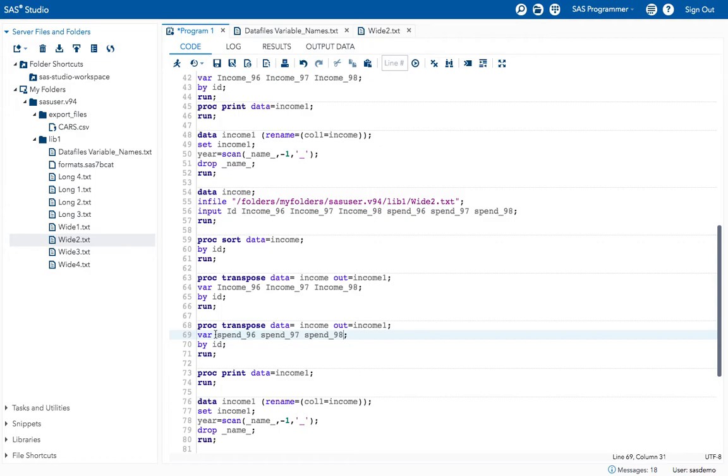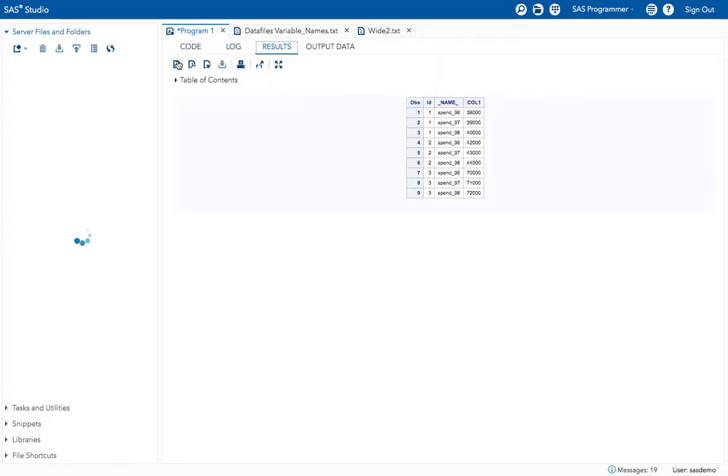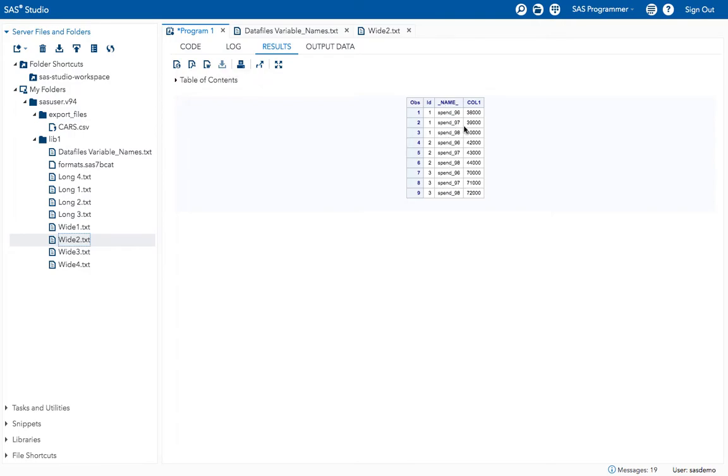And paste it here in the place of variable statement and give spend. Okay, I want that to be printed as spend data set. Okay, now what I will do is transpose this spend variables data. See, now I got the spend variables names here and it created the automatic variable spend 96, spend 97.